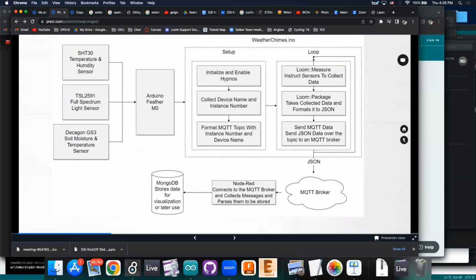And so this is kind of a system diagram of our design. We have our sensors communicating to this microprocessor. It's the brains of the system, the Feather M0. It samples all the data and sends it to a MongoDB database through an MQTT broker, another script via Node-RED, and finally gets to MongoDB, which is plotted and visualized and can be downloaded for later use as well.